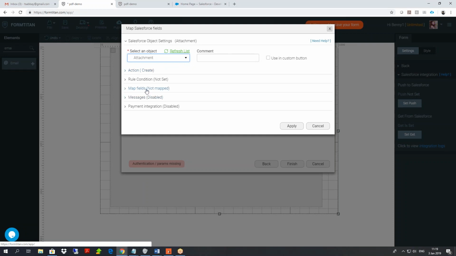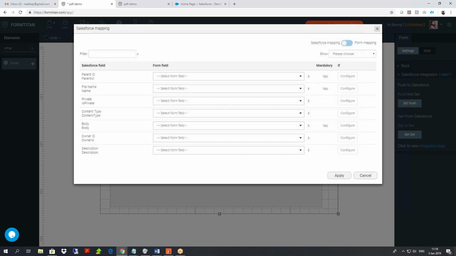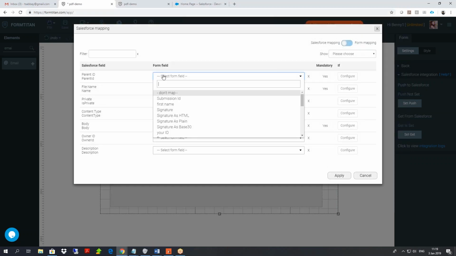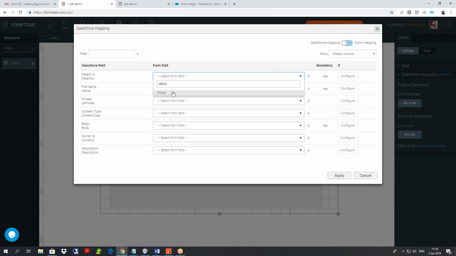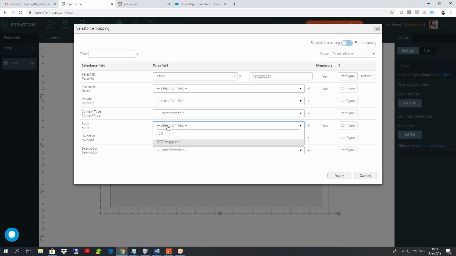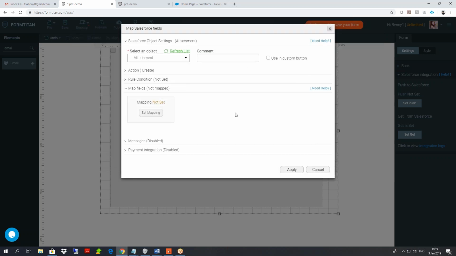So how you do it with attachment, you're doing action create, obviously, mapping the parent ID, the record ID you want to push it back to. Let's say for now I'll choose other, and then just type a record ID. I can grab it again from Salesforce. And the body. The body is the content of the PDF. So I got the PDF mapping. There you go. The PDF will be generated and pushed to Salesforce as well. If you're using file and not attachment, file in Salesforce is content version.